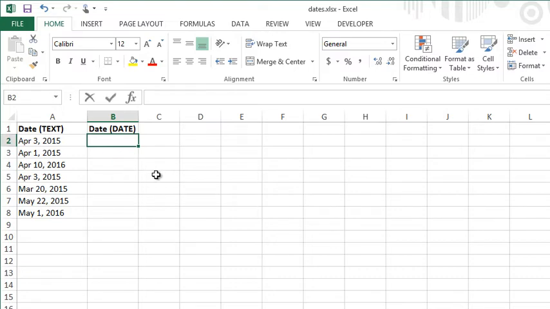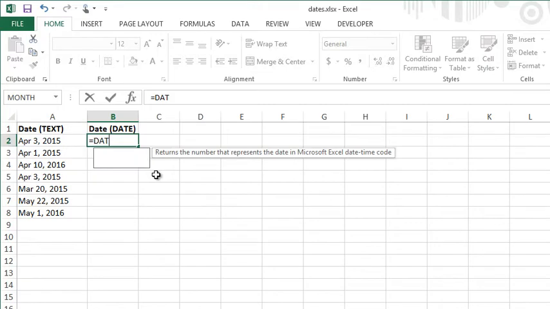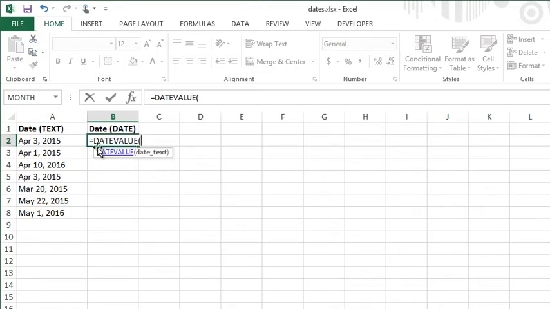Now without doing this manually, here's what we would do. We would use a function called DATEVALUE. So it looks like this. It's equals DATEVALUE, open bracket. I'm going to ask it for the cell that has the text date in it, and then close the bracket. So this is actually a really straightforward function, not a lot of arguments. So it's equals DATEVALUE, open bracket, cell reference, close bracket.